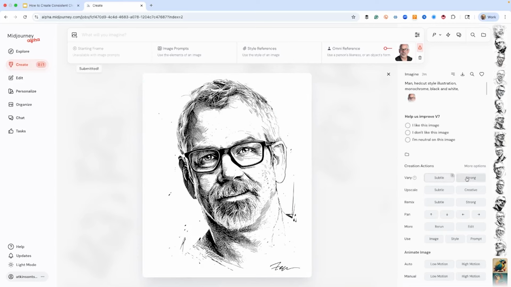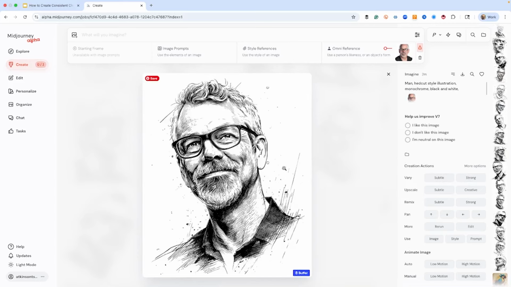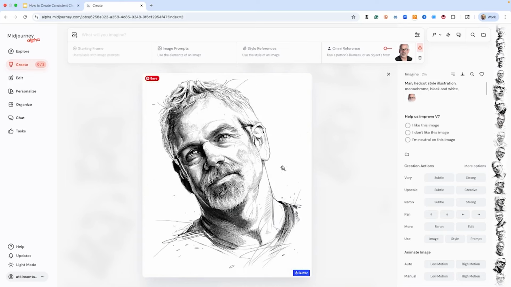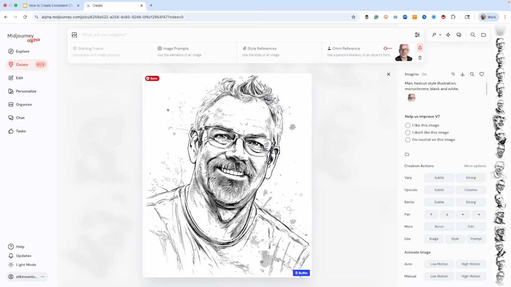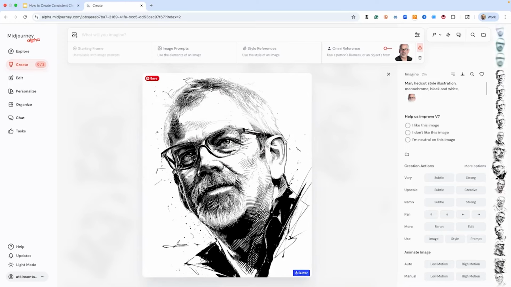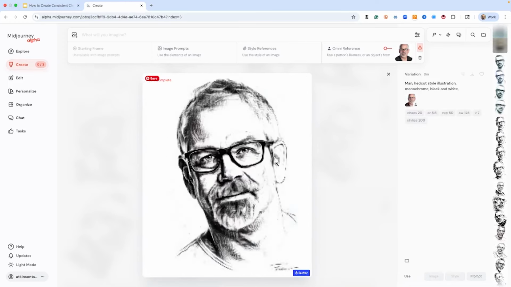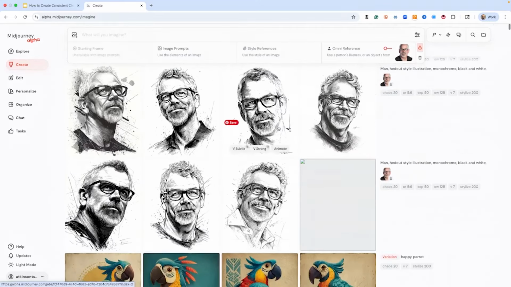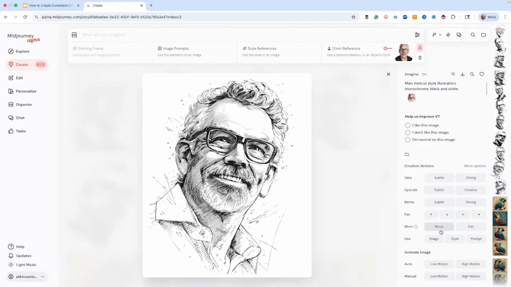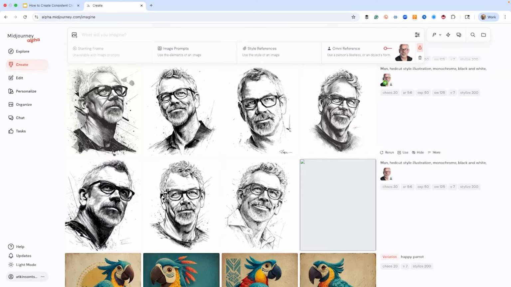I'm going to hit very subtle, very strong. And what else can we get? That one's okay, but I'm not wearing glasses. There you go. Glasses are wrong, but that's okay. Let's hit very strong. And here comes our variations, right? So if I didn't like any of these, another thing you can do is just hit rerun. And I'll do that twice just to see what we get.